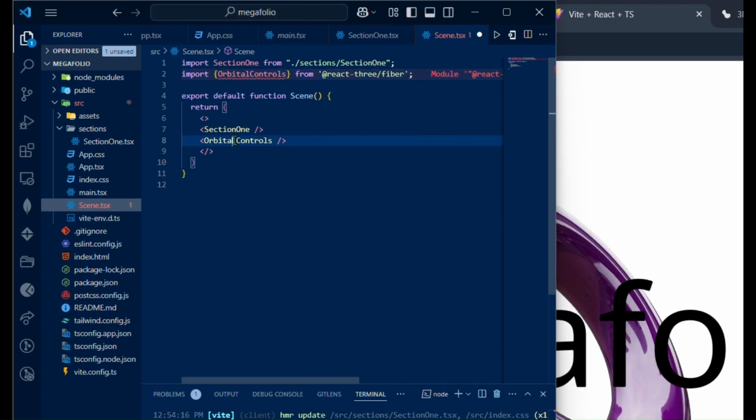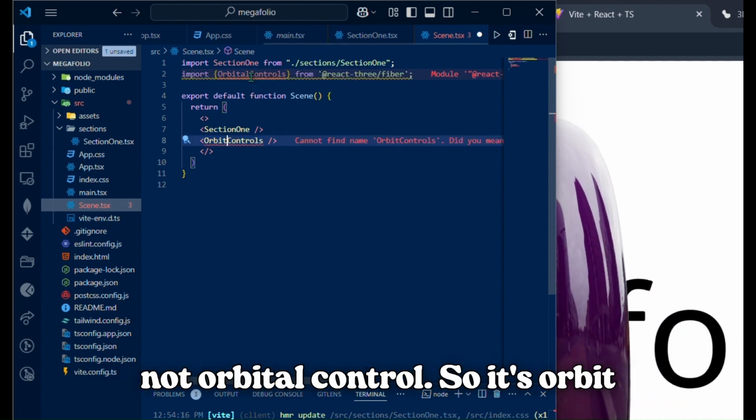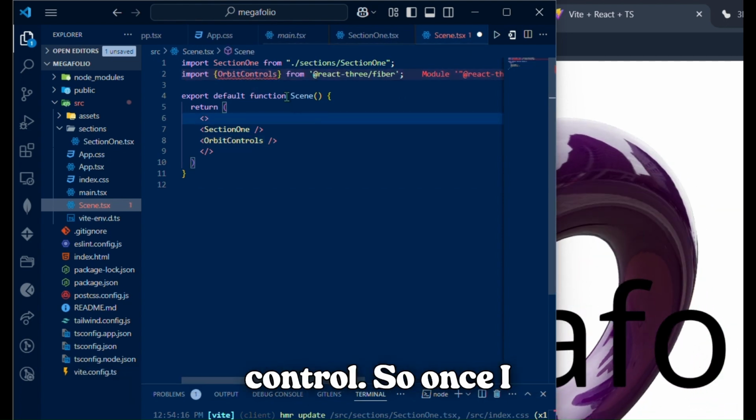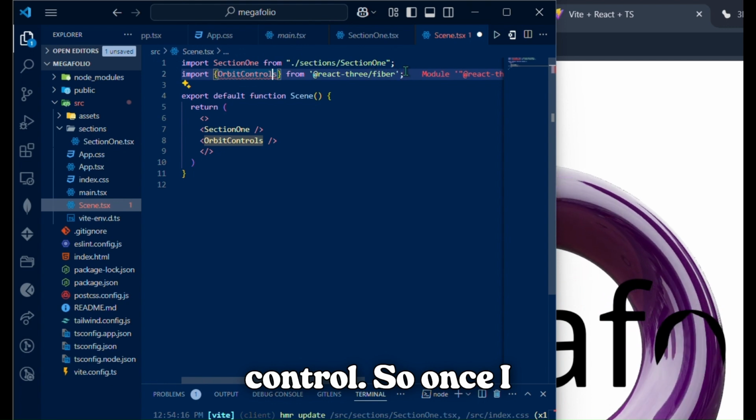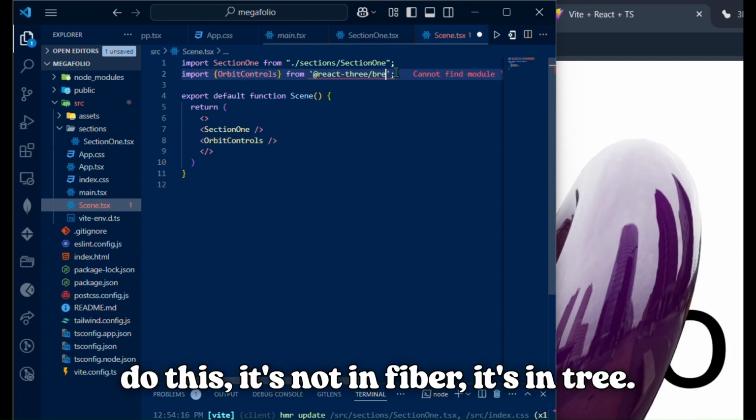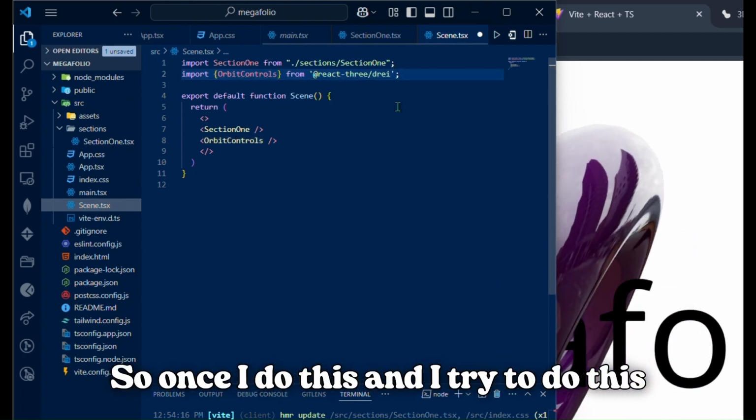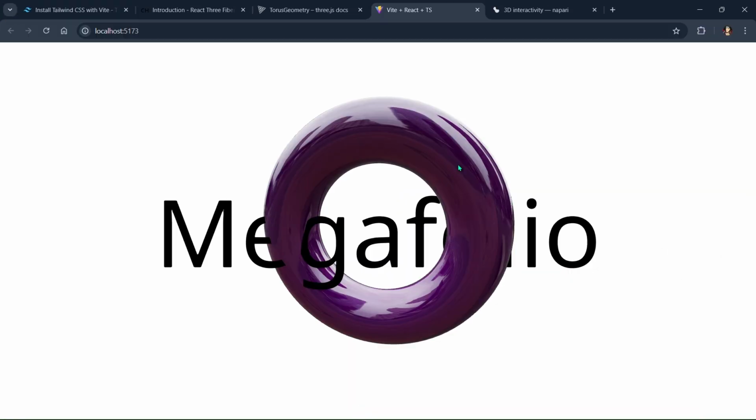Okay guys, I was wrong. I guess it was OrbitControls, not orbital controls. So it's not in fiber, it's in drei. Once I do this, now see the magic.